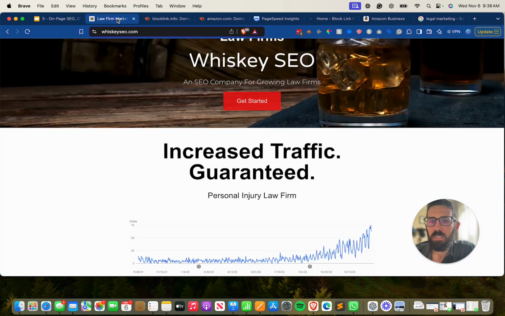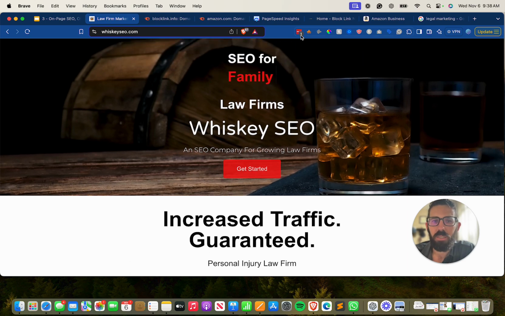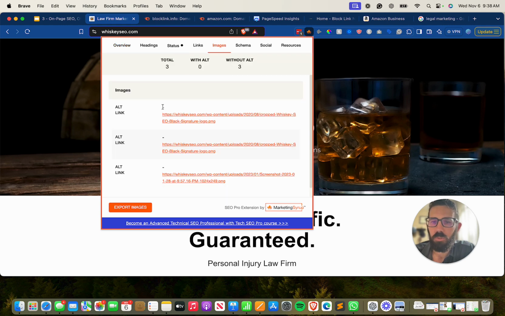And then images and alt text. It's good to have good images on the site, and then you will typically want to have alt text. This site does not, we don't have any here, so that would be something that we would want to change. The alt text should describe the image. If you can naturally include keywords within it, that's great.